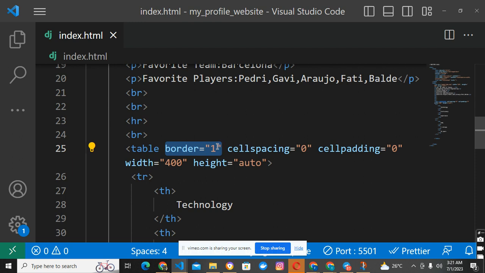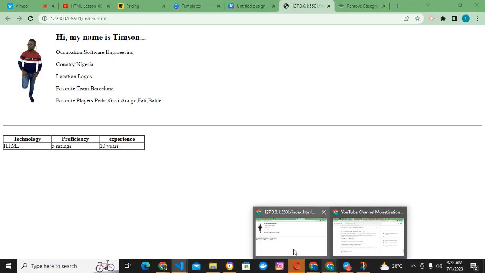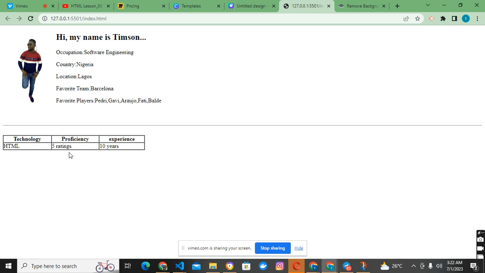So it takes a numerical value, which is this one, that specifies the border width in pixels. You understand? So this one is specifying it in pixels. For example, you can have 0 pixel. So 1 pixel will create a thin border. This thin border here, you understand? A thin border.